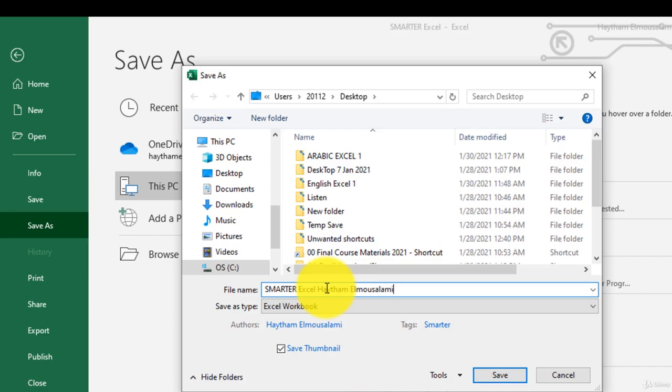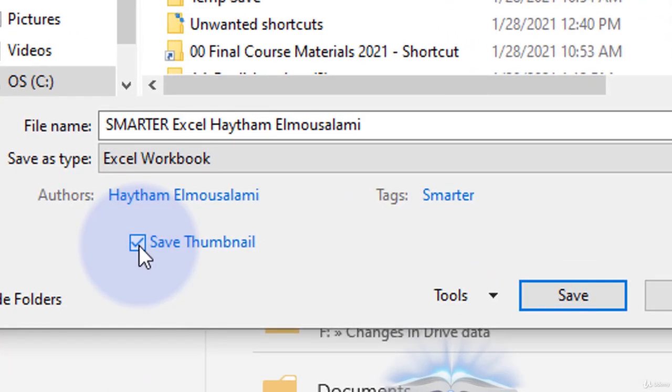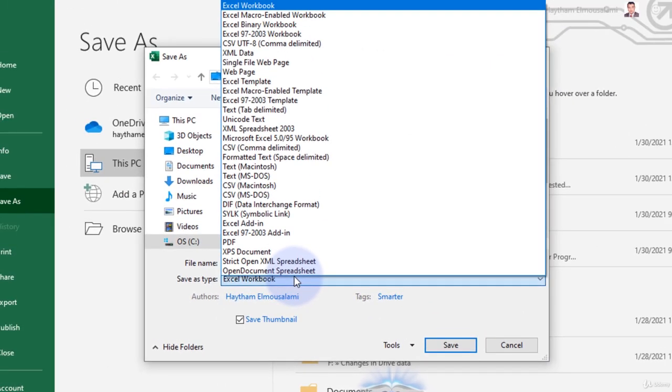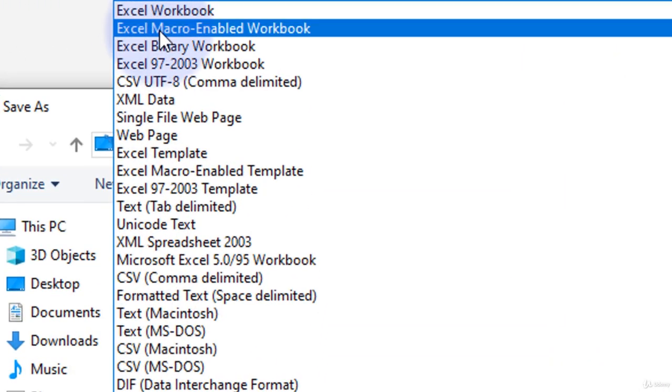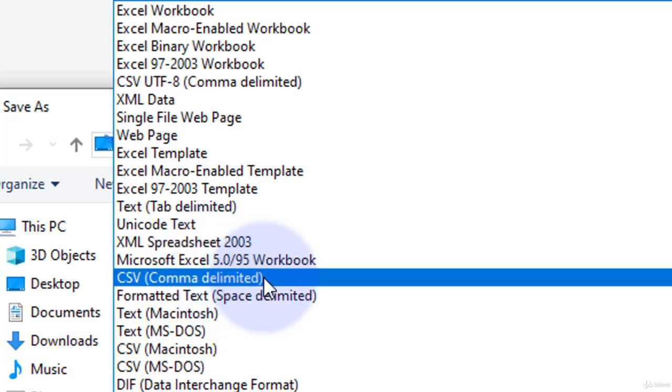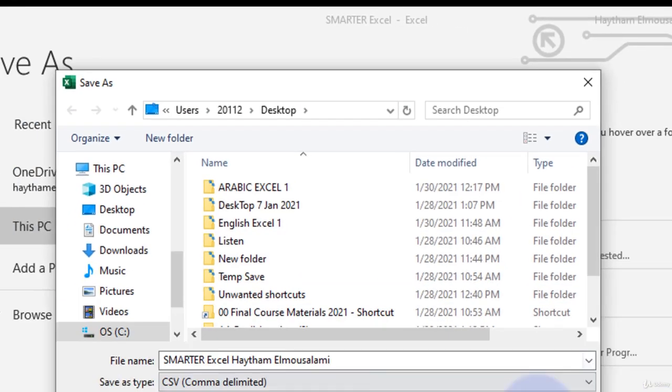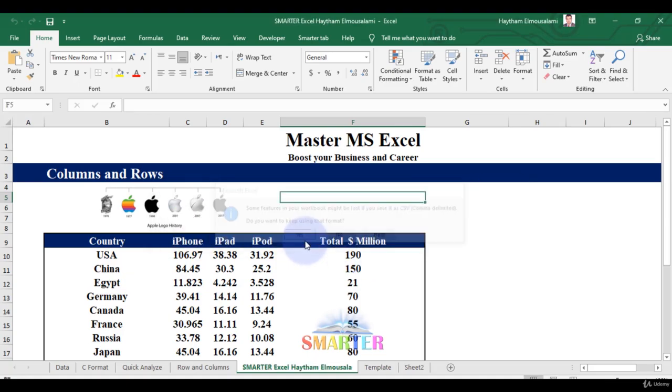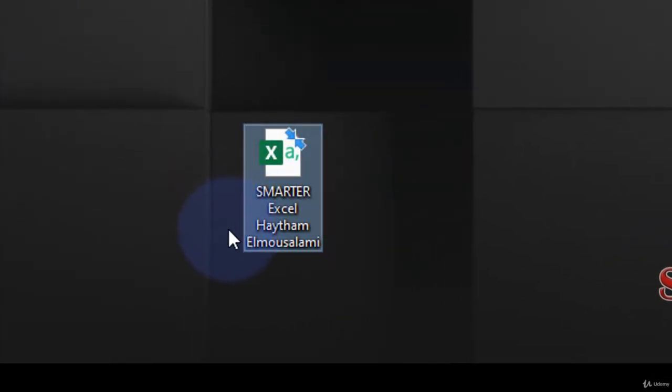This is the file name. Well, you can save a thumbnail or uncheck the thumbnail. If you want a thumbnail, check it. If you don't, remove it. Okay, you can save the workbook as an Excel workbook or Excel macro enabled workbook if you're using macro and Visual Basic programming, or you can save the workbook as CSV, delimited, like that. This is a CSV file.